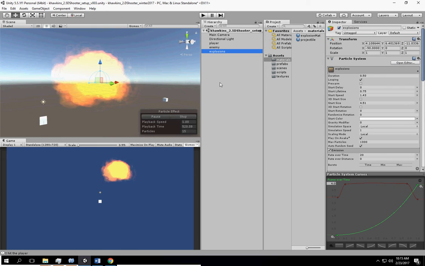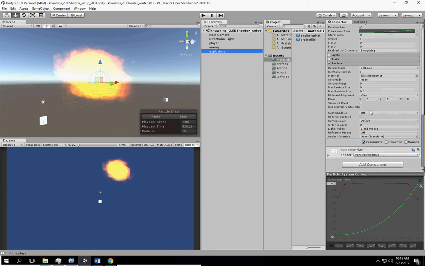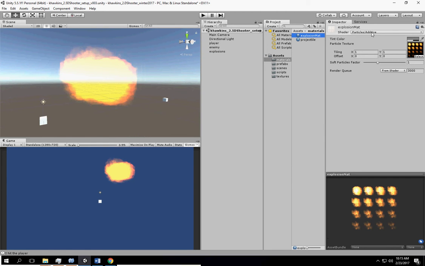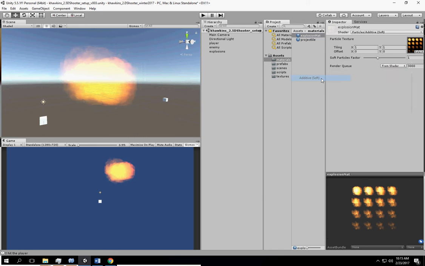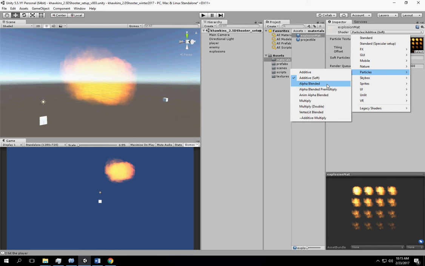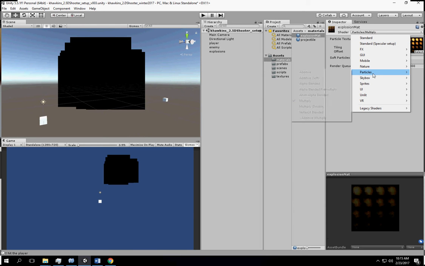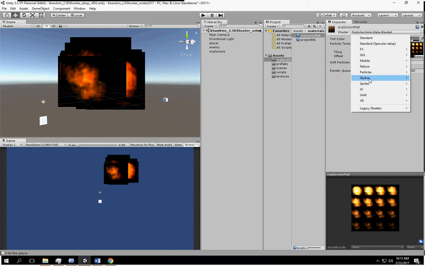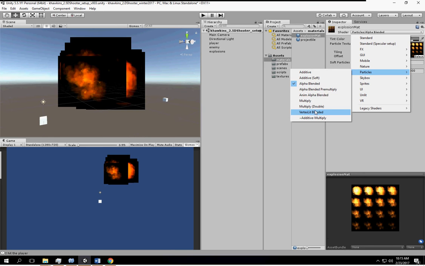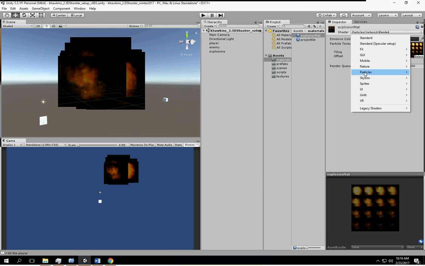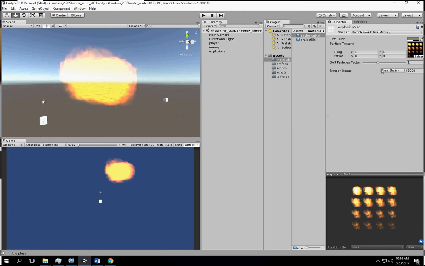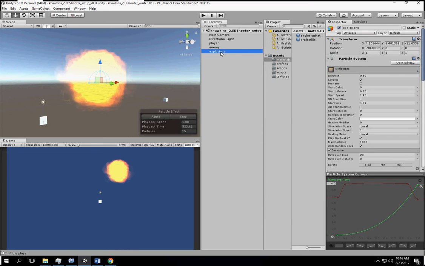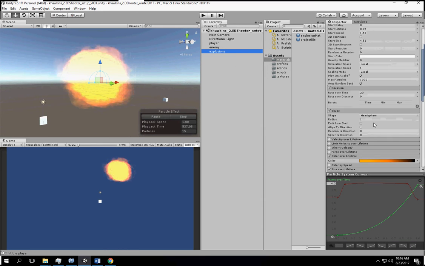we can get that. The only reason why we're not really seeing black is because if I go back to my particle, I'm sorry, not a particle, we go back to our material, we have additive, soft, multiply, you'll start to see the black ones. That blended, vertex lit, additive, multiply, we get the same one. But that's the differences between the two.